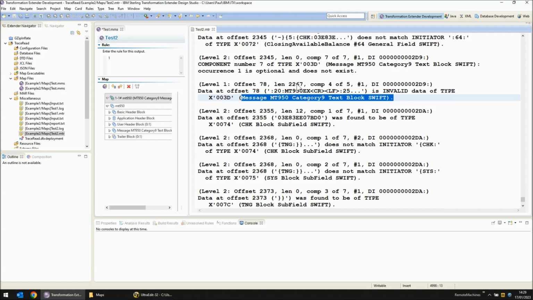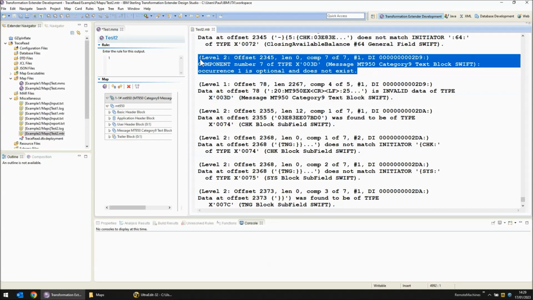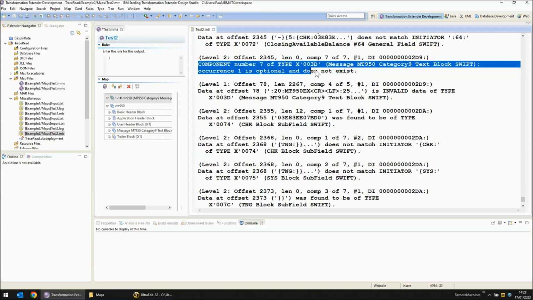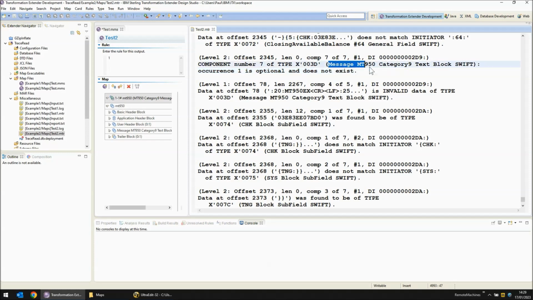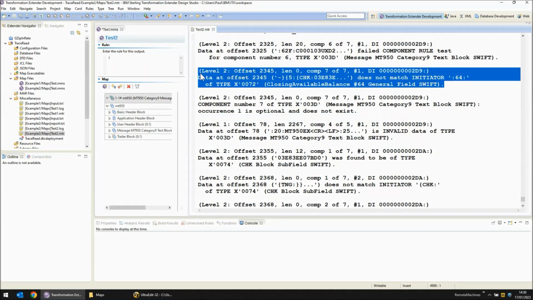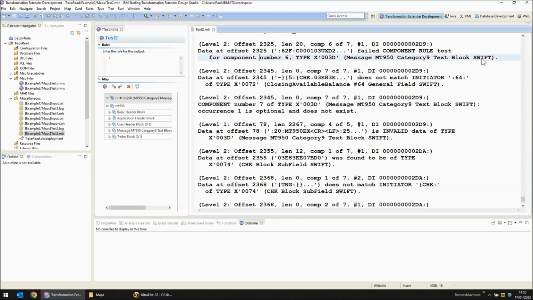Okay, 2267, great. 2345, we're jumping back towards the 2350 number, and we're getting to the point of actual failure here. It's saying that component number 7 of type message MT950, occurrence 1 is optional and does not exist. Okay, that's interesting information. Let's move backwards and see if we can find a reason. We can basically ignore this at 2345, saying that it doesn't match an initiator. That's basically telling us that the whole lot is wrong. This next block is the interesting one.